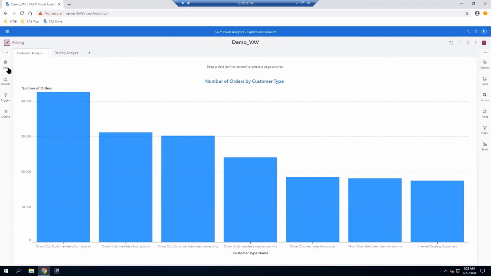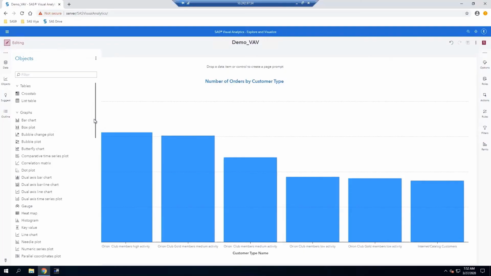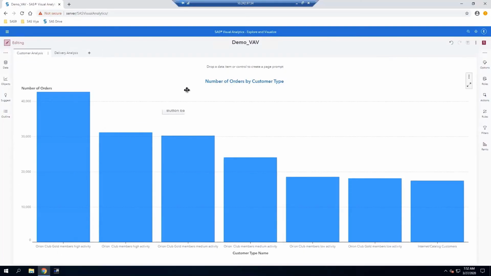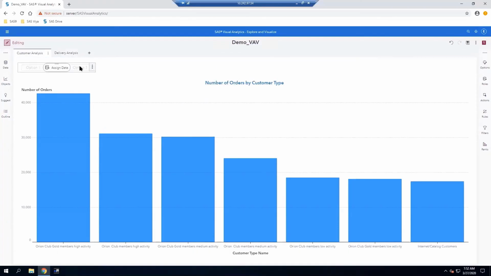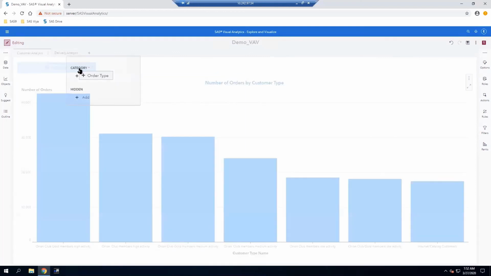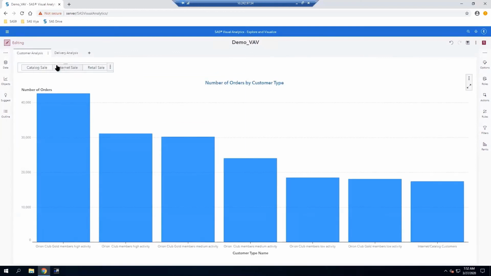So I'd like to see the order type. I'm going to go to the objects and I'm going to pick a button bar. And then I'm going to add some data to it. Order type. So order type has 3 unique values, so that's going to work out perfect for a button bar.